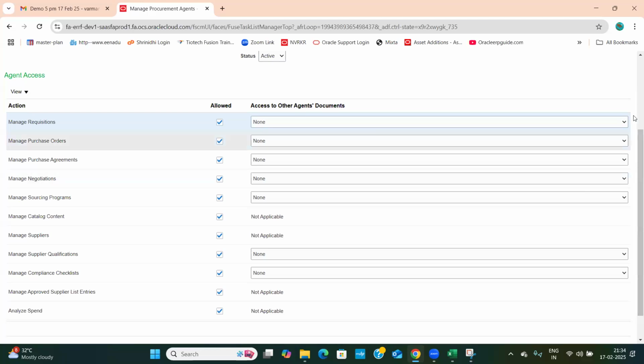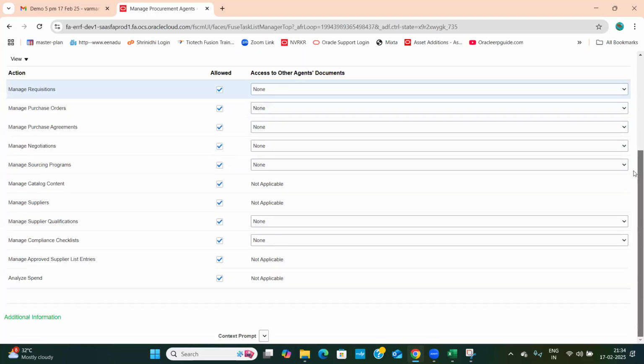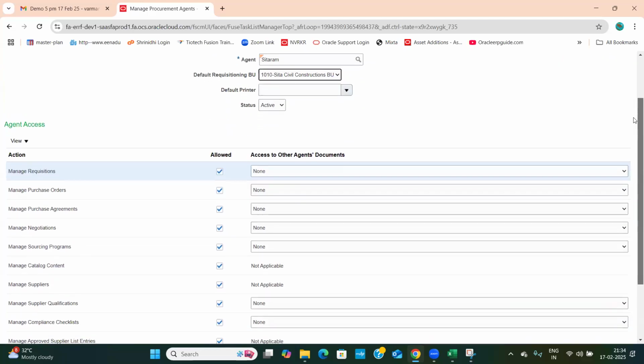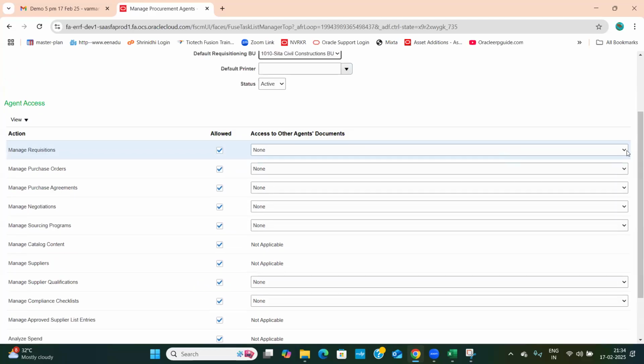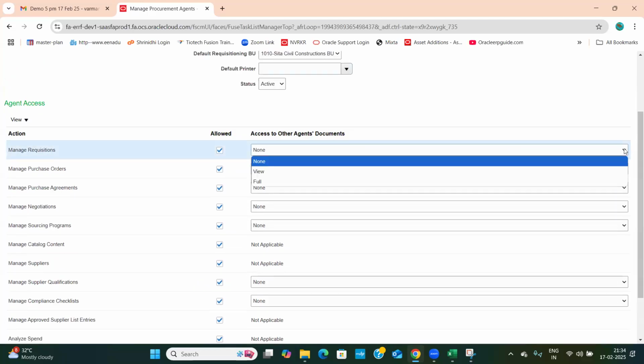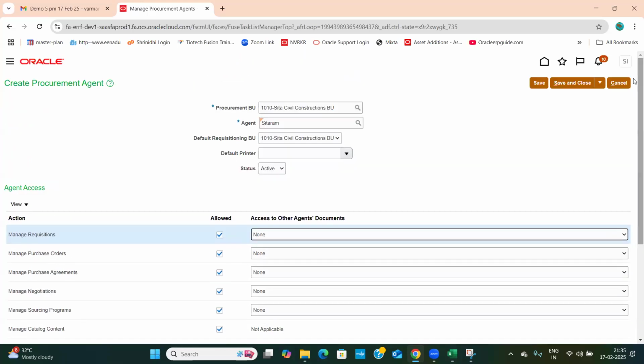So what access do you want to give him for the others' documents? His own documents, he has got 100% access, read and write both. But for the others' documents, you can give him read only access, view, full access, or none. View means read only. Full means you can read and write. None means no access. So you can give the access depending upon the company's policies and depending upon the procurement agents.